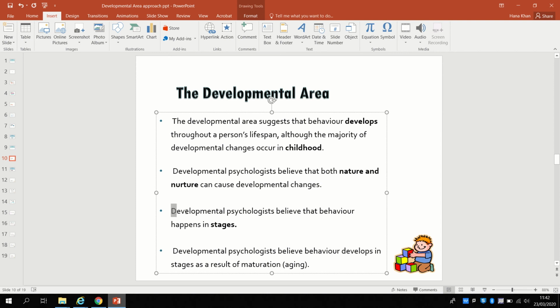The next thing they assume about behavior is that they believe that behavior happens in stages. So behavior happens in a number of stages. Now, this one won't be as important to you until second year, because actually Bandura and Cheney don't really look at stages of life, but the two second year developmental studies do actually look at stages. And then the last one is developmental psychologists believe that behavior develops as a result of aging, also known as maturation. So those are the four assumptions of the developmental approach.